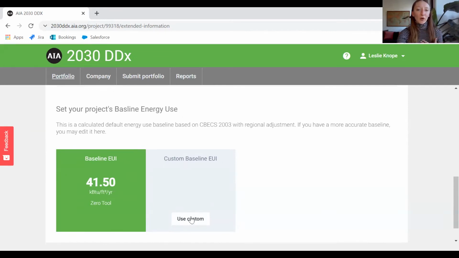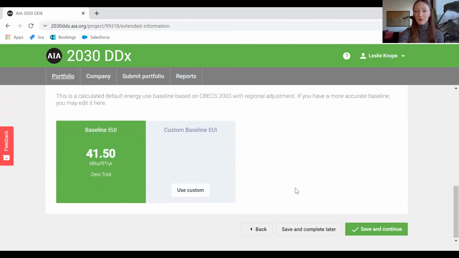But here is where you'll go in to override the baseline before we shift to the target. So this is important for international projects. The default baselines are set up based on RECS 2001 and CBECS 2003 in Zero Tool, so this is for the US and North America. If you have one of those international projects, Edge Tool is what we recommend using to establish the best baseline for you. We know that CBECS 2003 can often not be a really accurate estimate for a baseline for an international project. So you can certainly use it, but we definitely recommend using Edge Tool if at all available to you.